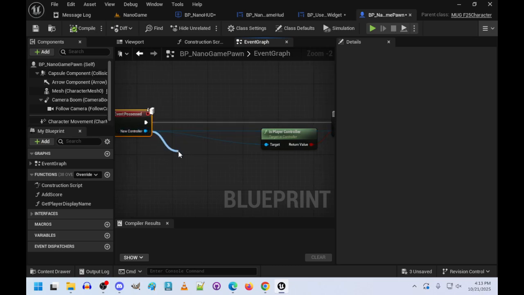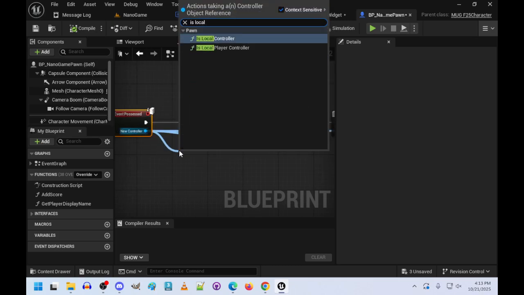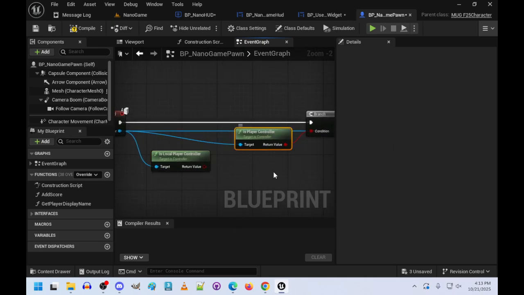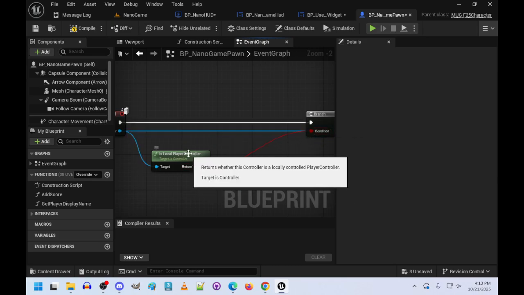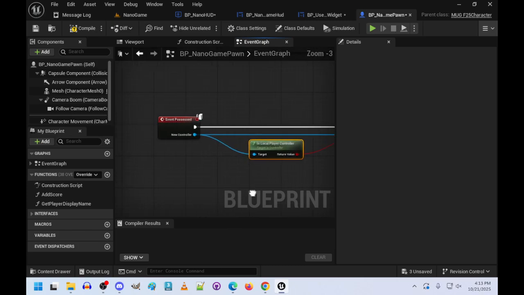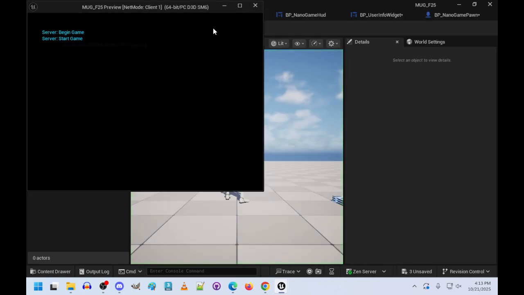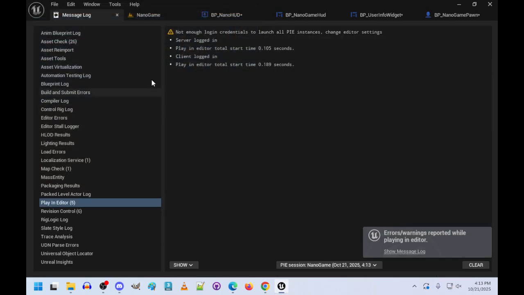So what I want to ask is, actually, "Is Local Player Controller," and plug that into there. That's basically all I need to do, just ask if it's the local player controller. And if we compile, we can go back. You see that error went away.